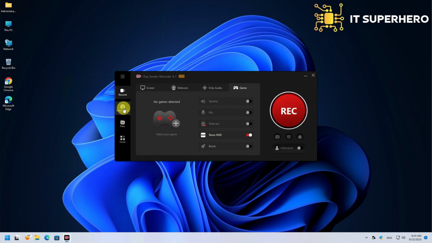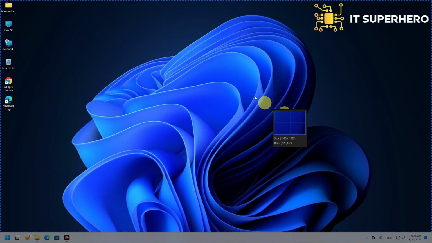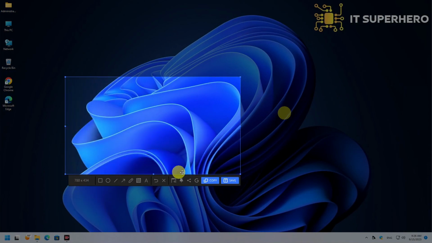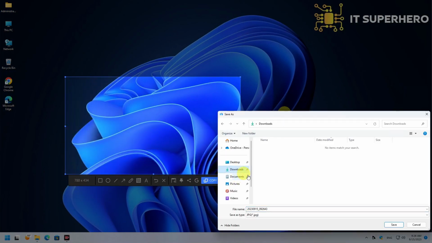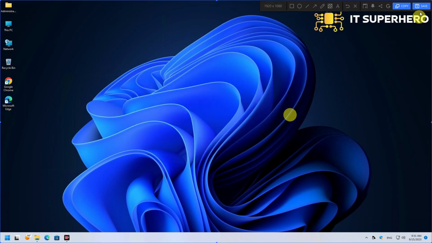Now let's move to the screenshot tab and get some amazing screenshots. Select the customize option and hit this big blue button to select an area for the screenshot. Click save to save your file. Now select the full screen option to get a full screenshot.